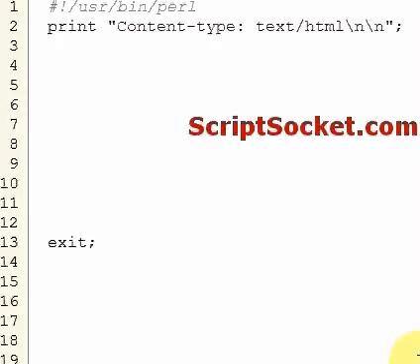Perl tutorial part 41, environmental variables. When you run a Perl script on your server or on your computer, environmental variables are generated by the web server and sent to the CGI script. You can pass the variables and use the variables.